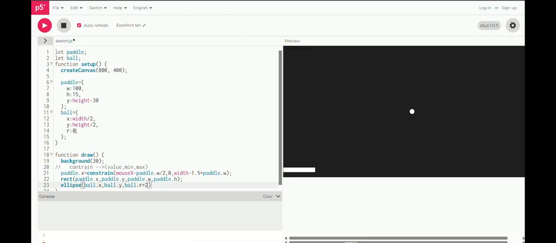So we want to increase its radius. We can try 10, that will be a good idea. No, we can do 12. It will be a good idea to use 12. Now we have set up the ball. Now we need to add the movement for the ball, how it is going to move. For that we need to introduce some velocities for the ball so that it will move.